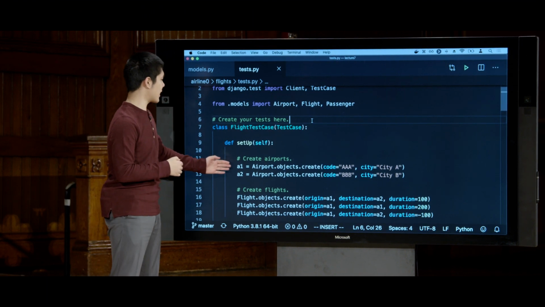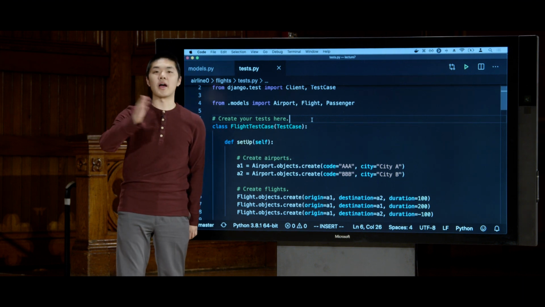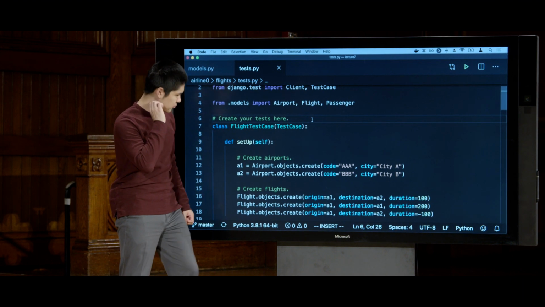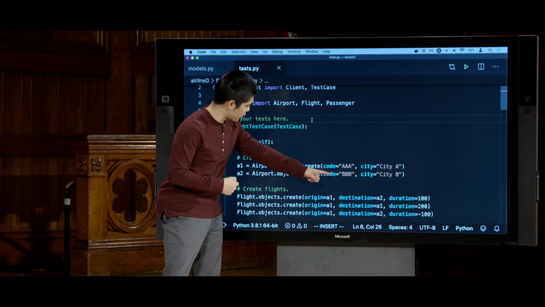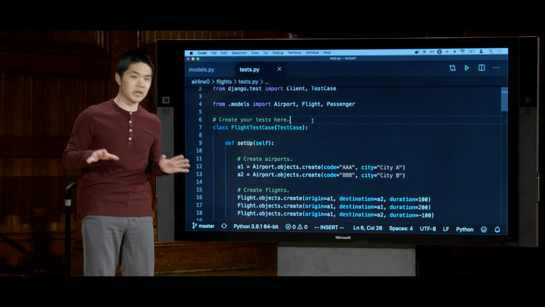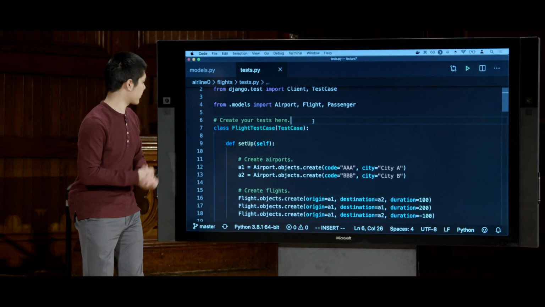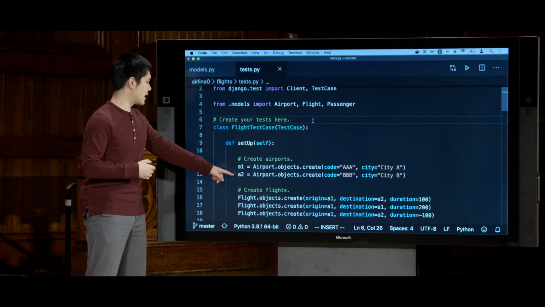And we'll start by creating some airports. So Airport.objects.create, and then specifying what the values for these fields should be. We'll just have an airport whose code is AAA for city A, and an airport whose code is BBB for city B. Just dummy airport names. They're not real airports, but just used for testing purposes. And I'll save those airport objects inside of these values a1 and a2.